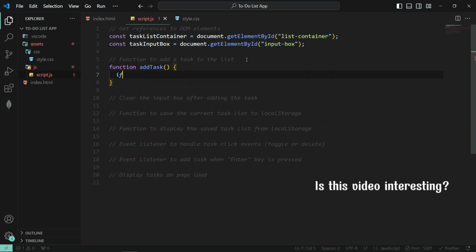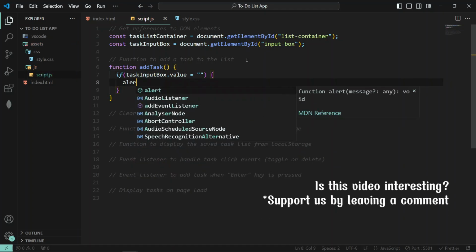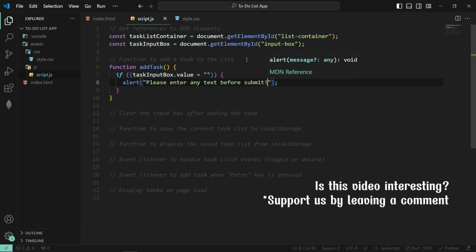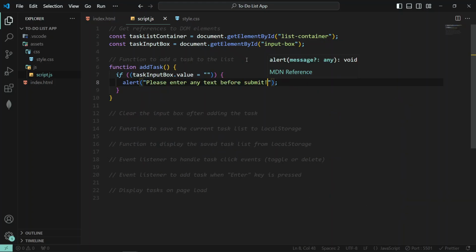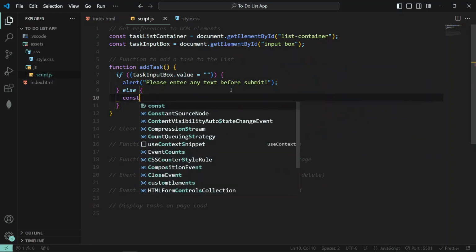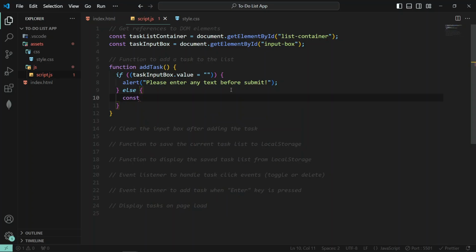And inside this we'll have an if statement that checks if the input box is empty. If the value is empty, then it will alert, basically saying please enter any text before you submit. This only would be shown if you click the add button without text inside the input box, and else if there was text inside it, we will then process it to add it to the list.